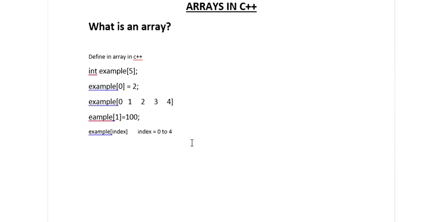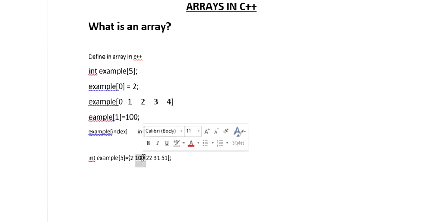Similarly, I can also define our array like this. Very simple. I can write int example, then the size, and then I write the values: 2, 100, 22, 31, 51. This is the array that I defined. Assume this is my array.